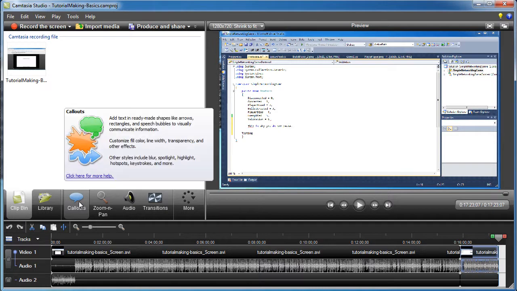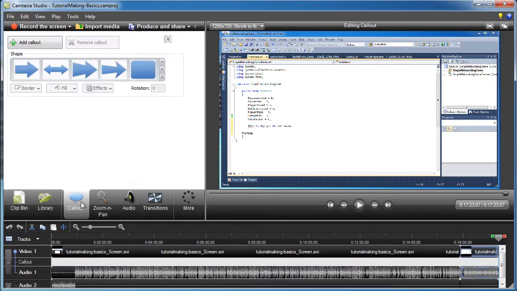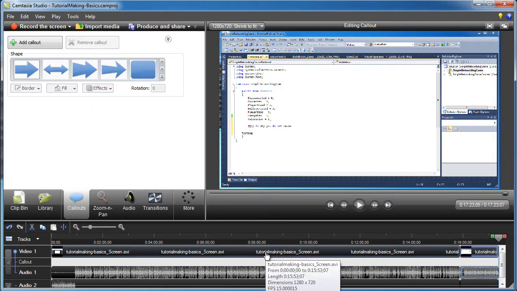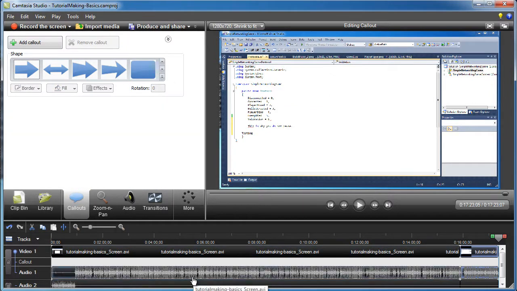Callouts I sometimes use when I make a mistake, but most of the time I do that on the YouTube side. You can just throw in a text box here and say, I have made a mistake. And then explain what the mistake is, obviously, but that's what callouts are. Actually, I want to remove that one.